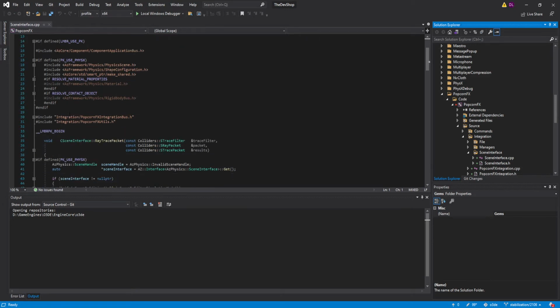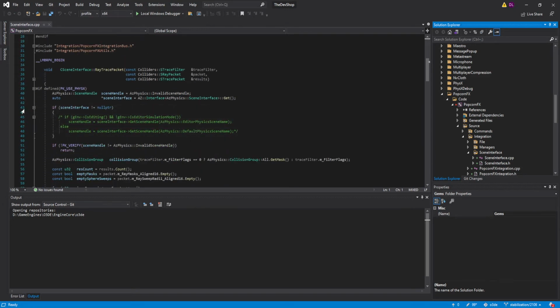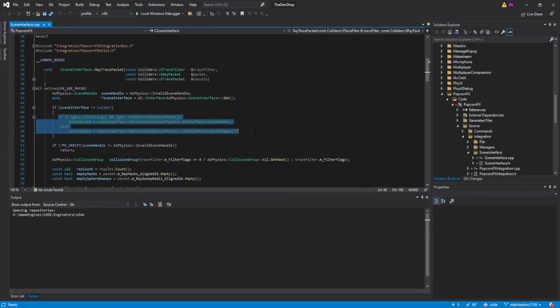Now let's scroll down to line about 44, between 43 and about 48. Comment out this whole block of code. We don't need it. It's going to be removed in the next version anyway. And this is just a shortcut to make sure that it builds for you so you can get using it in the engine right away.